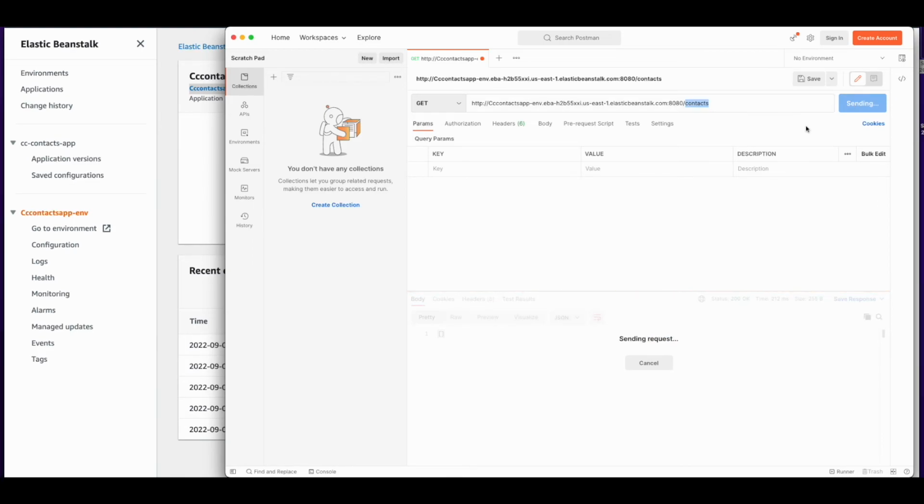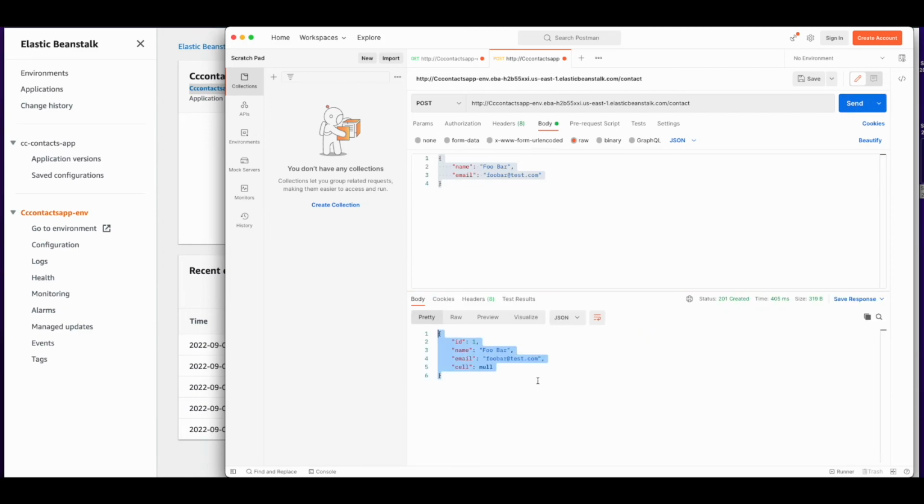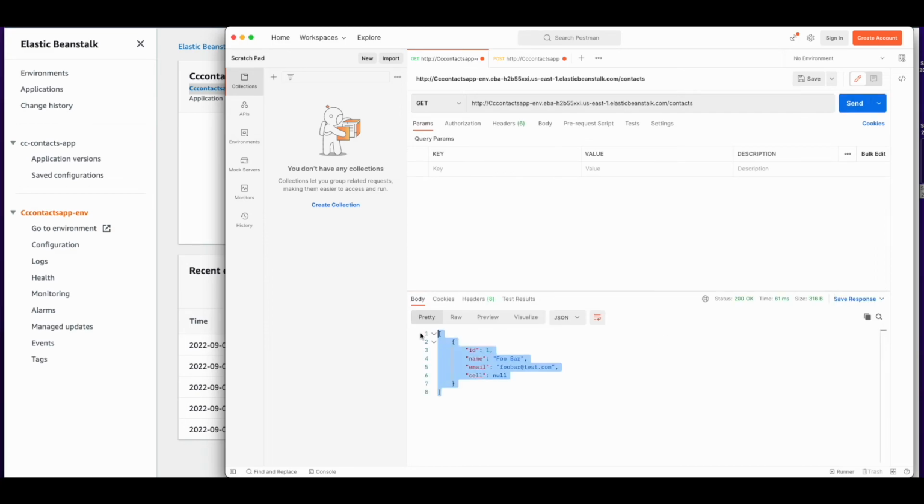And that looks like it's clocking, so actually I need to get rid of this port. Try again. And now we get a status 200 with the empty array. So now let's try a POST request to the contact route, and we'll send it some JSON to create a new contact with only the name and the email. We get a 201 with a contact returned, so let's jump back to our GET request, and we see we get our contact and the cell is null.